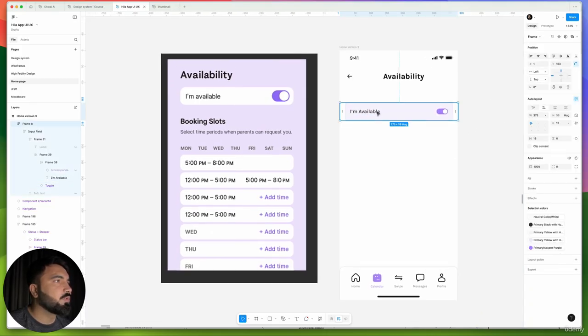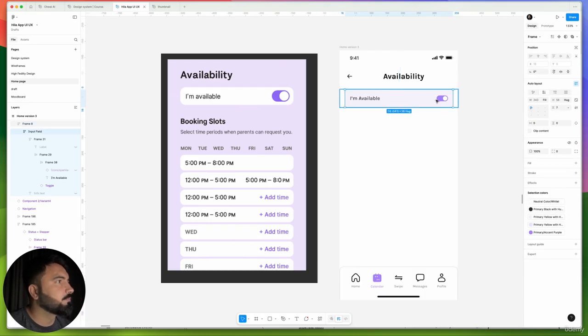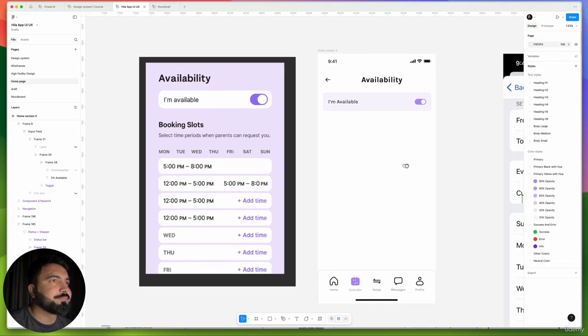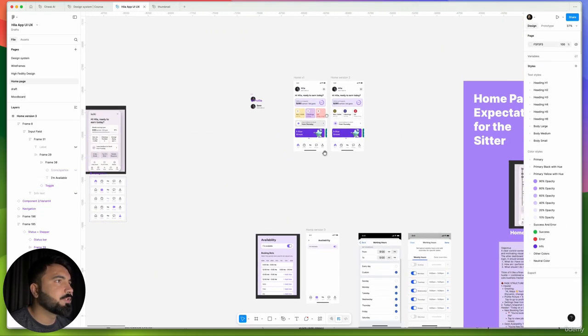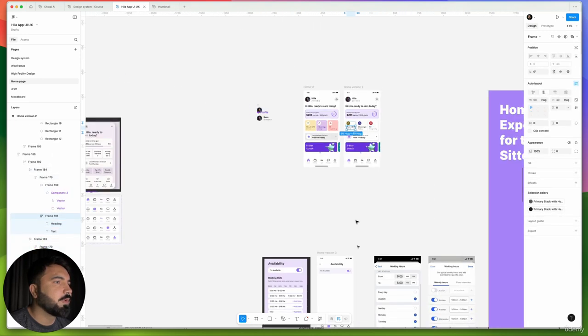That means we can do the rest of the things. Okay, so what do you think? I'm available. Turn it on, off. Yes. Okay, now we have to do the booking slots, so let me just copy the text from here and paste it here.